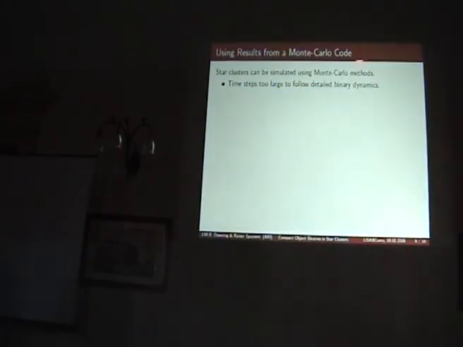However, the problem with the Monte Carlo codes is essentially you're evolving the cluster using relaxation theory. And that means that the time steps you're taking are on the order of dynamical times and relaxation times, all of which can be quite large in physical units, so the orders of megayears to gigayears. And these post-Newtonian binary dynamics and the mergers are happening frequently on the scale of megayears. So you can't actually resolve them individually in the Monte Carlo codes.